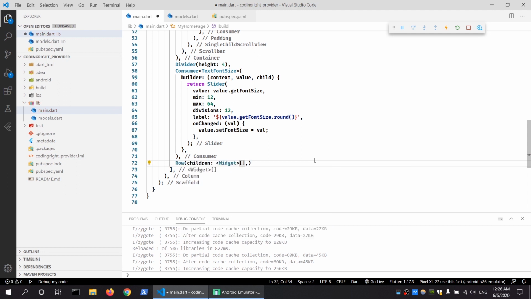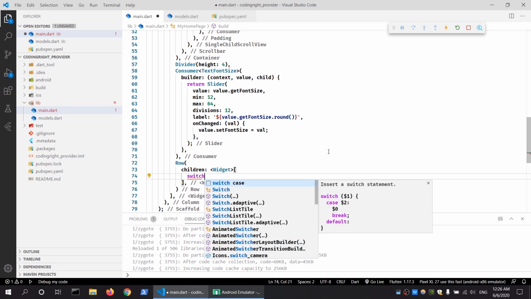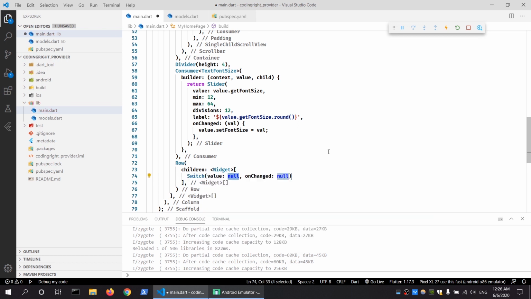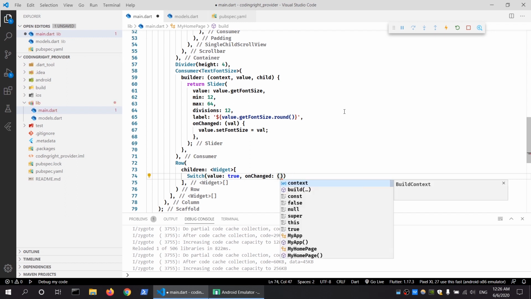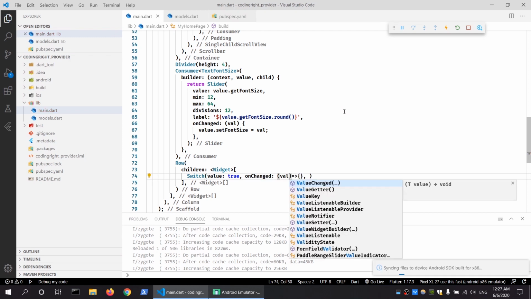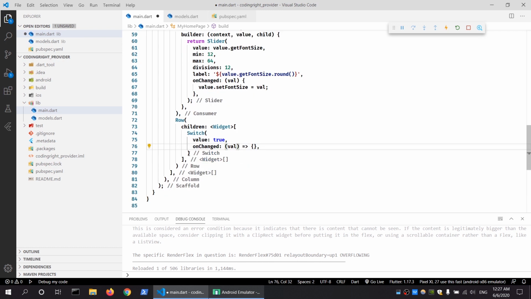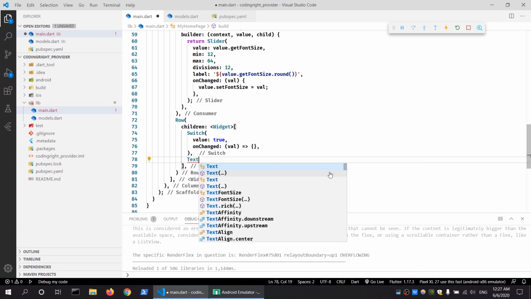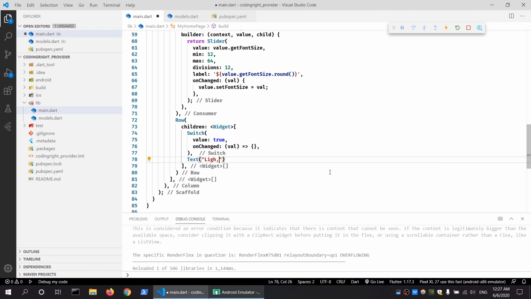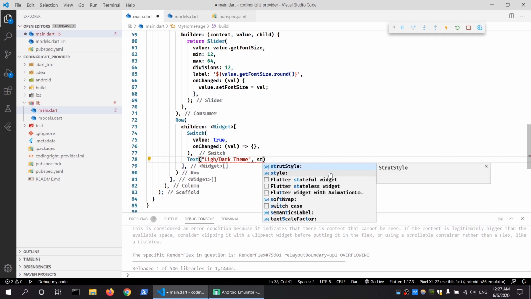So inside the row widget, I'm going to add a switch widget, and for now, let's make it true, and let's put an anonymous function here, and it will take a value. Then we need a text after the switch widget. So it might be light or dark theme, and I'm going to give it a style.